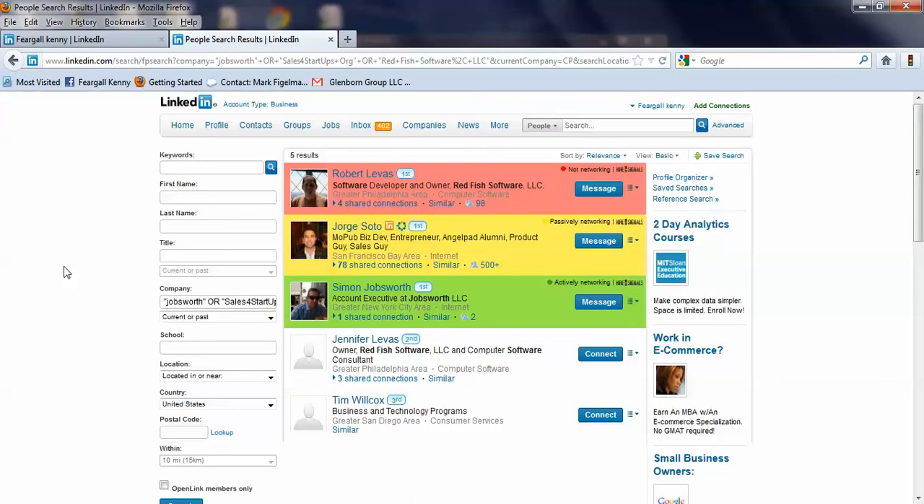But courtesy of HireSignals, colors are superimposed on top of the candidate's profile so you can see their job search status. The top candidate here is not networking. The one in the middle is passively networking, and green indicates actively networking. So this is our candidate, Simon Jobsworth, that we just saw.